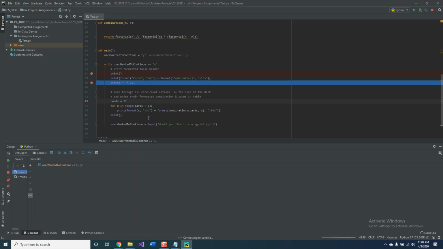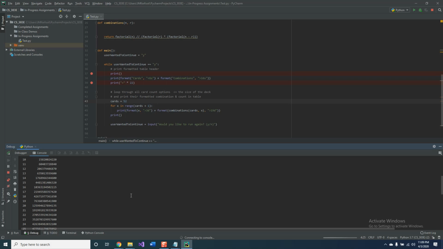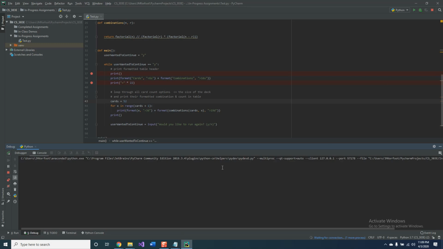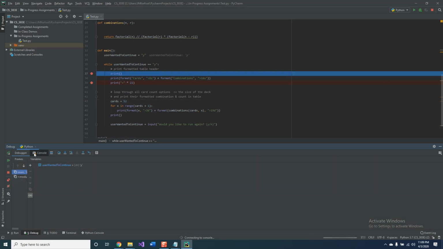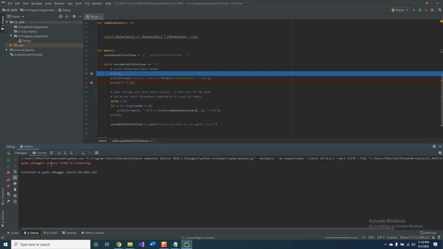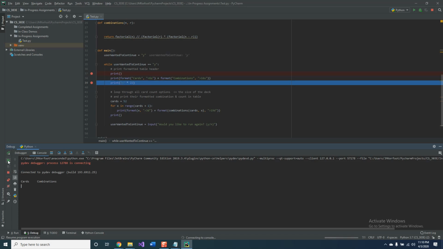So if you were to just hit continue, it'll run to the end of the program. And then you hit no, and okay, because we didn't have any other breakpoints. So let's do that again. So we're debugging. Let me do this one more time. Hit continue. Okay, it printed that line.